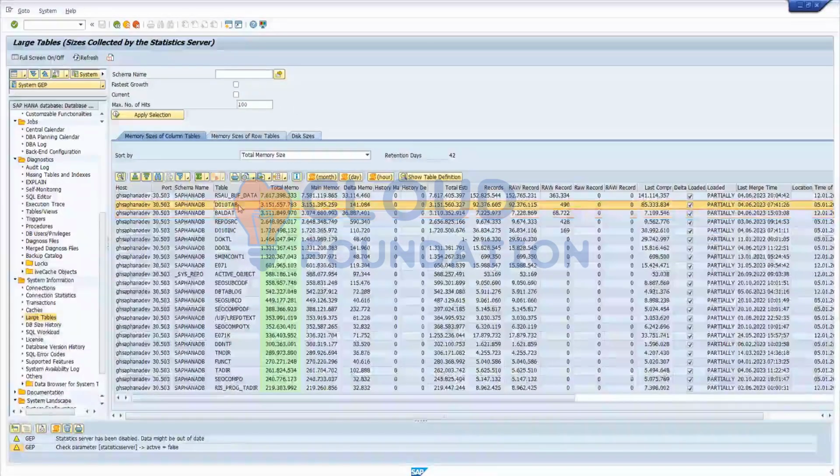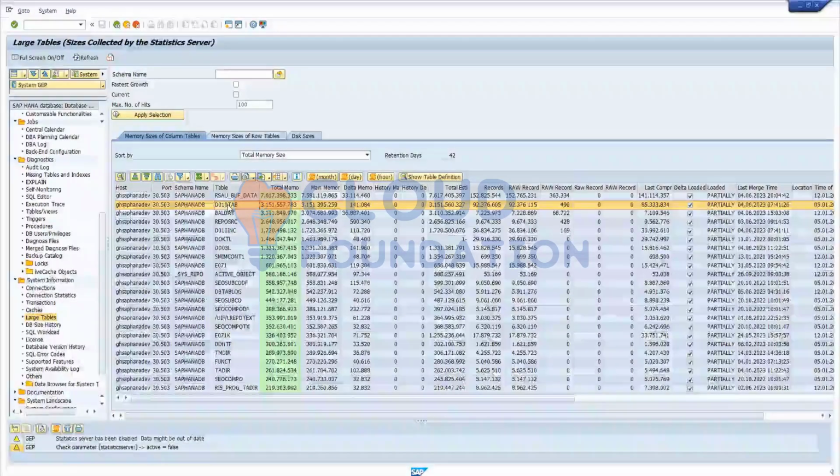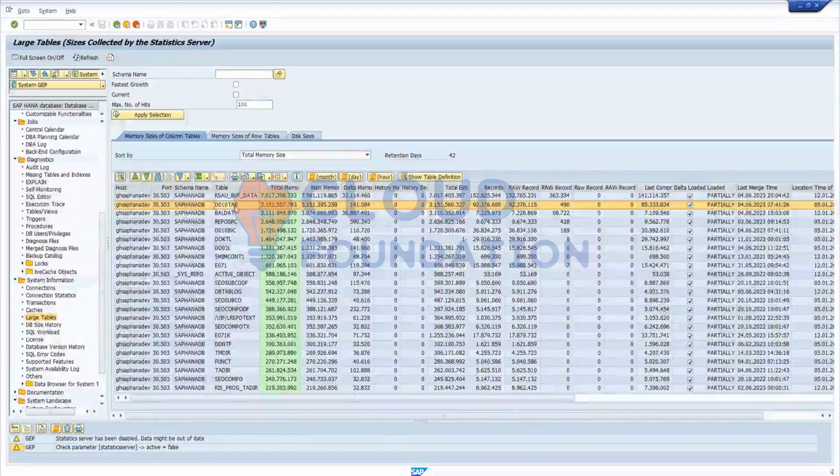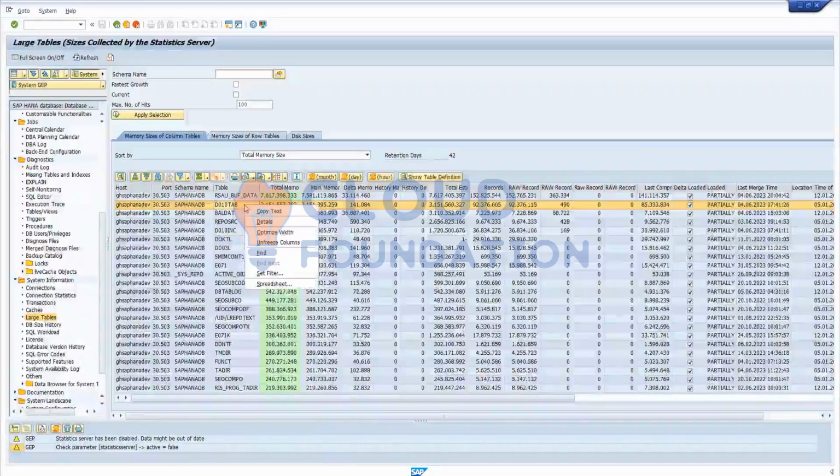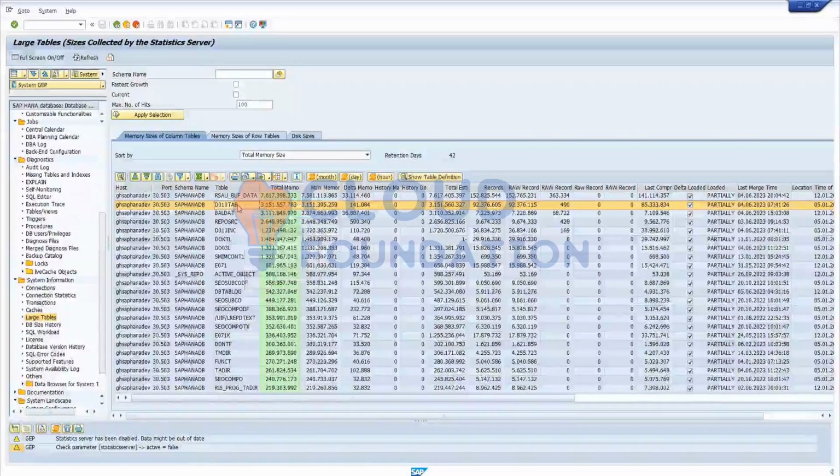Select any table. But will it take time? Everything is in memory, so it is not going to take time. You just double click on this particular table. Okay, so you want to see the inside of this table. Yes. Okay, right click on this table. Details will show the table definition, but it is not going to show the table data.